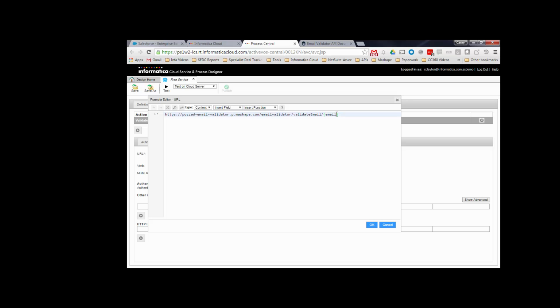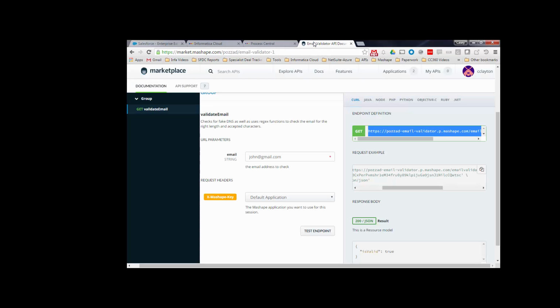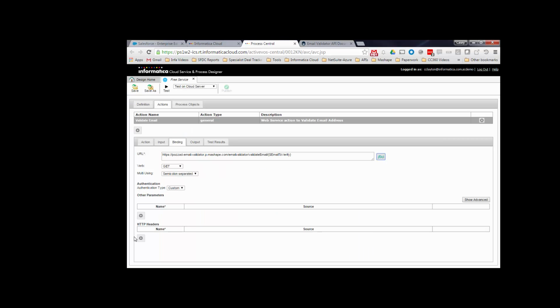So I'll just get rid of this and say, hey, I want to insert a field. All right, email to verify, that's the field that I wanted to put in there. So I'll hit OK. And you can see anything within these curly brackets is a variable that will get filled into there. So the other parameters that we want to go ahead and pass are actually going to be in the header. As you saw in our description here, they've got this Mashape key, that's an API key, so it's easy to set up the header that this thing needs.